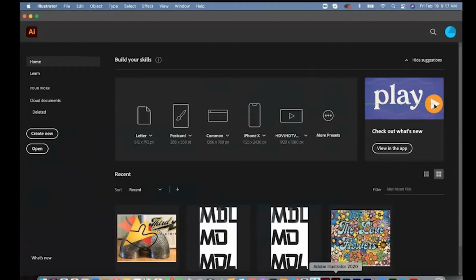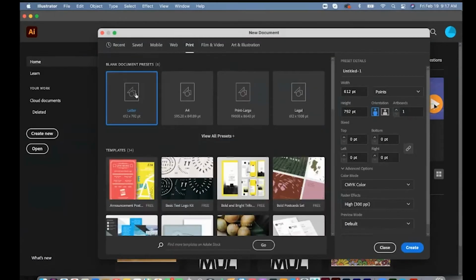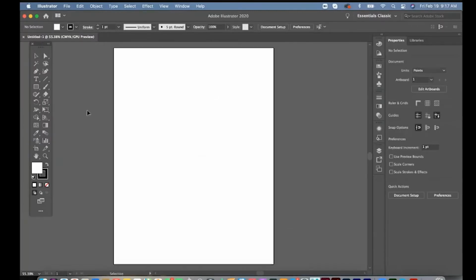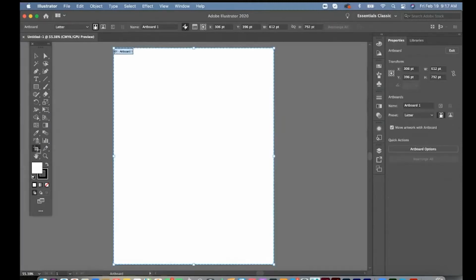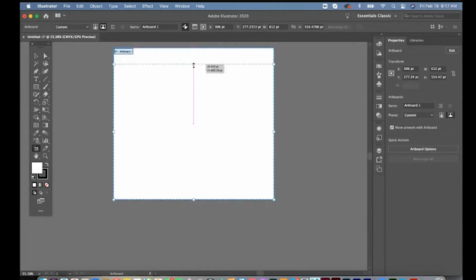First thing I'm going to do is go to Illustrator. I'm going to go over here and go create new. I'm going to go to print, and I usually just pick letter and go create. This here is called an artboard, this white area. You can change the dimensions of your artboard by going over here to the artboard tool. You click on it, and then you can change the dimensions just like that.